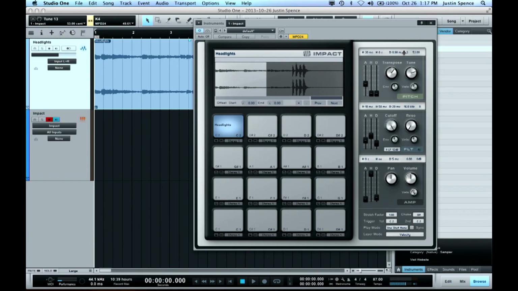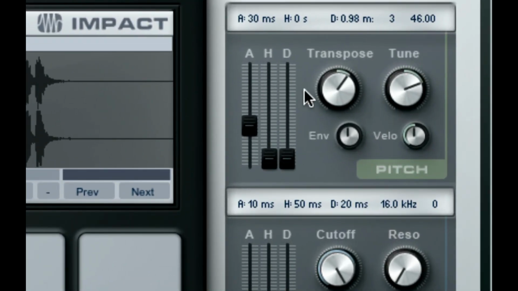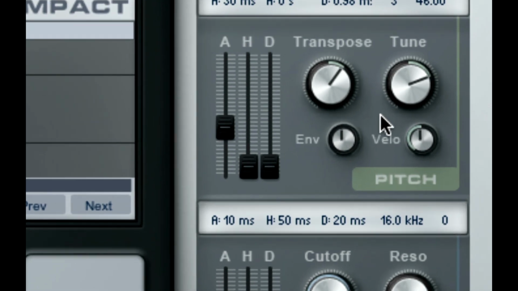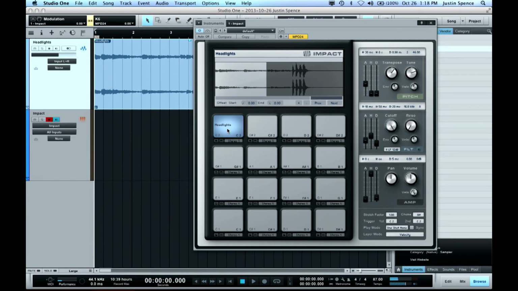Because what's going to happen later on is I'm going to layer more sounds on top of it, and I want everything to be in tune with each other. So I have to pitch the sample up. And how I'm doing that is in this section here, in the pitch section of Impact, you have your transpose and your tune. So I transposed it up 3 half steps, and then 46 cents. All right, so now we have that.